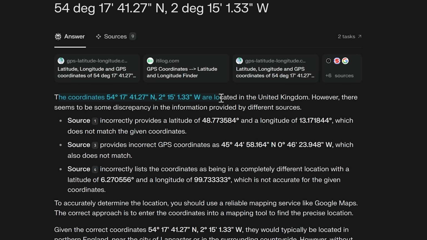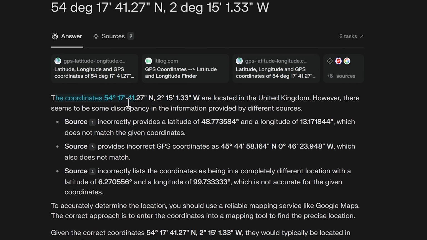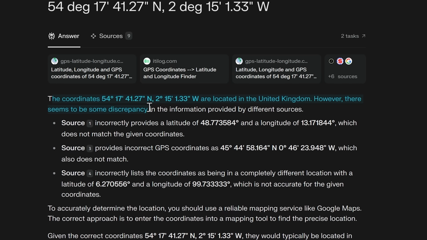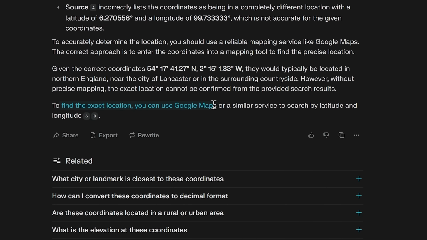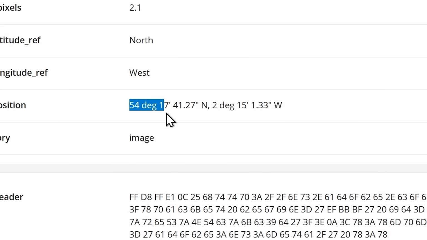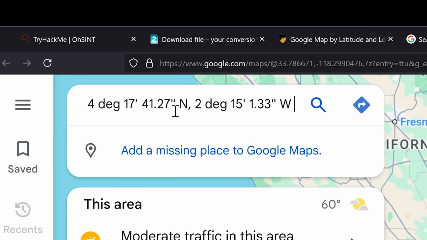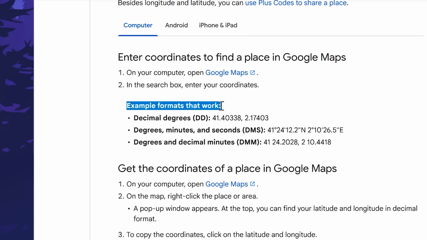The coordinates are located in the United Kingdom. However, there seem to be some discrepancies in the information provided by different sources. To find the exact location, you can use Google Maps. 54 degrees 17 something north and 2 degrees 15 something west. What if I just paste this inside Google Maps? Never mind. Example of formats that work.